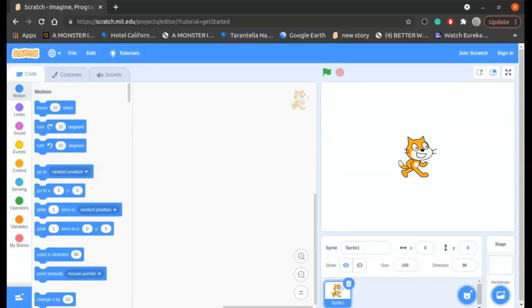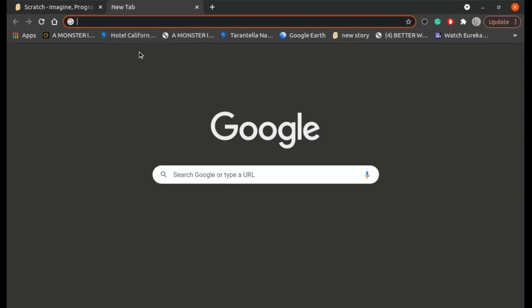Scratch. And I don't mean drawing, but I mean uploading from your own computer. So what we're going to do first is download a sprite. It can be an image or a GIF, whatever you want.